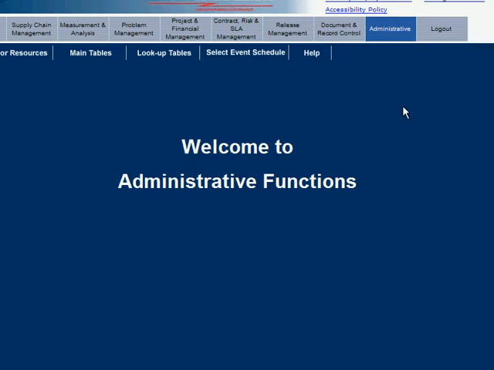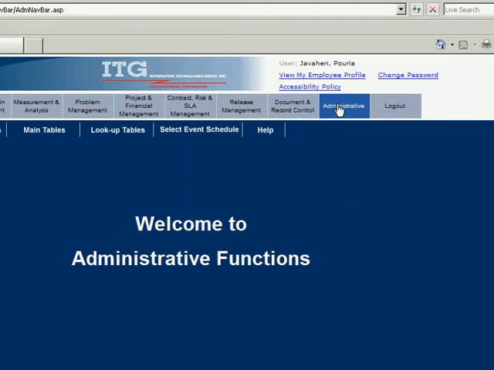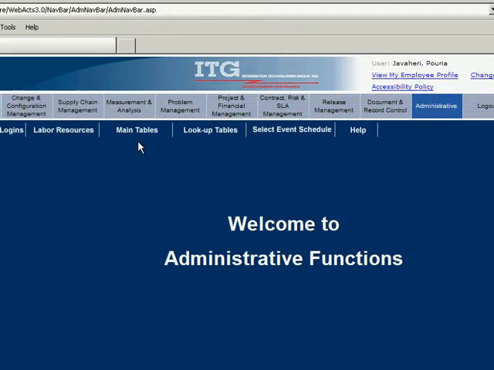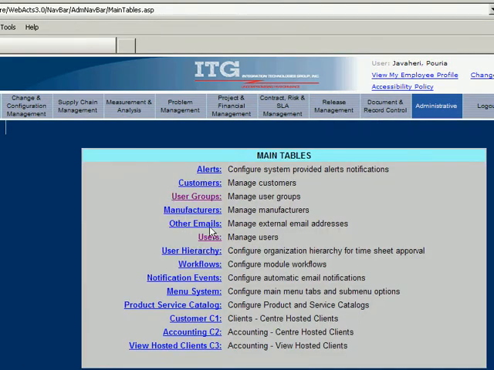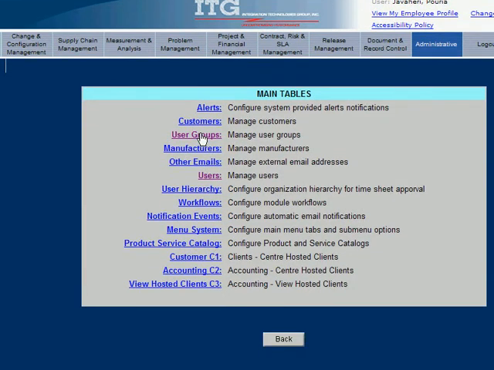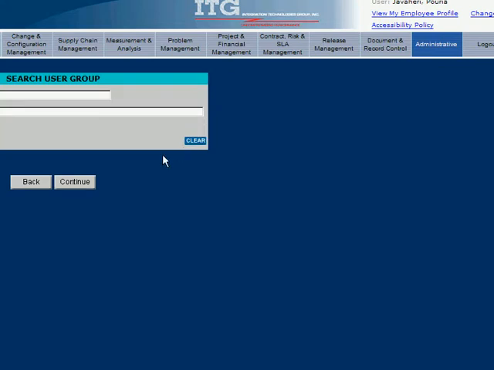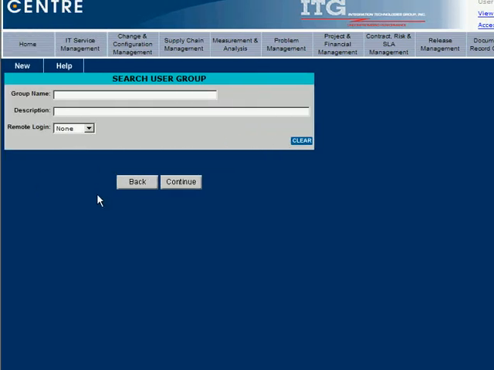We begin by navigating to the Administrative tab from the main menu. There we select Main Tables, and from the list of options listed, we select User Groups. We are prompted with the User Group search screen, where we can apply any combination of filters to narrow down our search and identify the user group we are interested in.